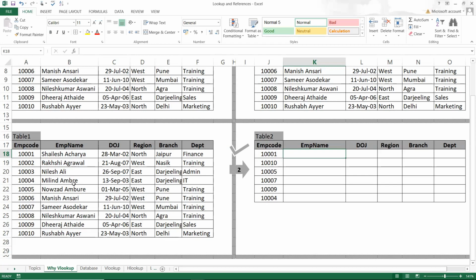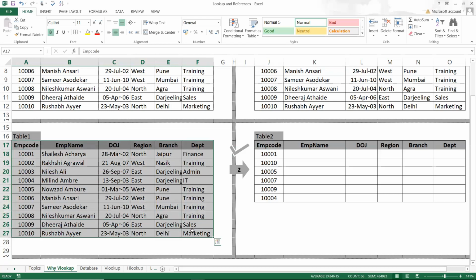The table in which I'm going to look up or search that information is called the table array. In layman's terms we can call it the source table, but technically, as per this function, it is called the table array. What is a table array? It's a collection of rows and columns, a collection of cells. That's called a table array.